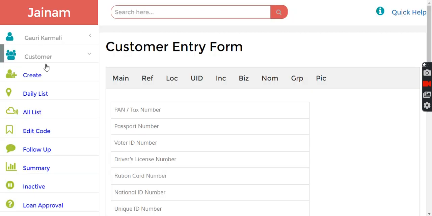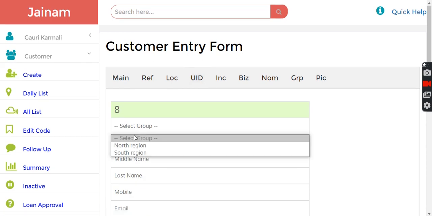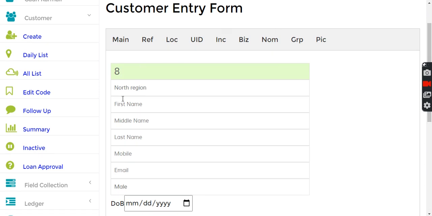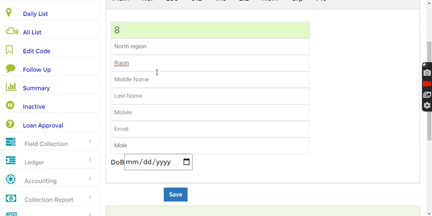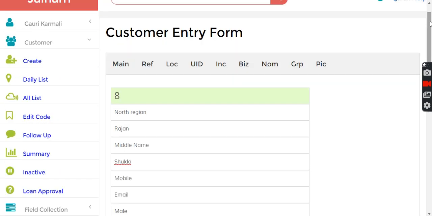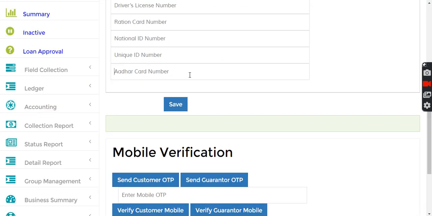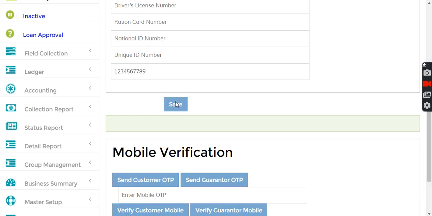Now I will go ahead and create another customer with the same Aadhaar card number. Let's see what happens, whether the system allows me to do it or not. Now I'll try to create this customer on the same Aadhaar card number. So this was the Aadhaar card number that I put for the last customer. Now I try to save this.